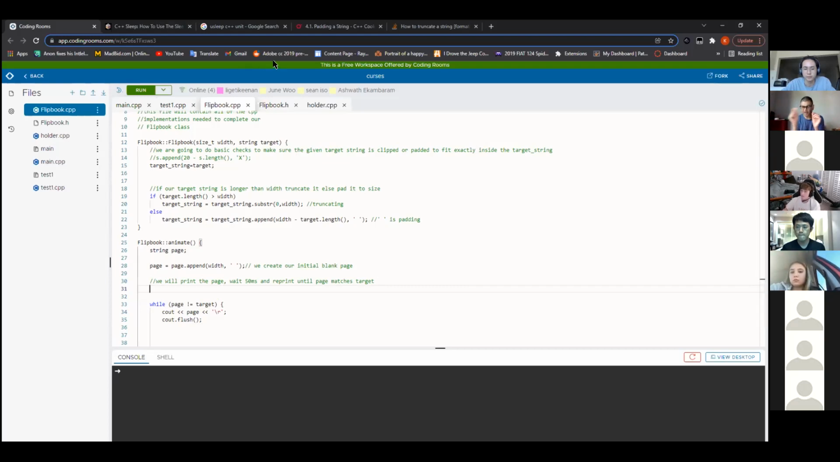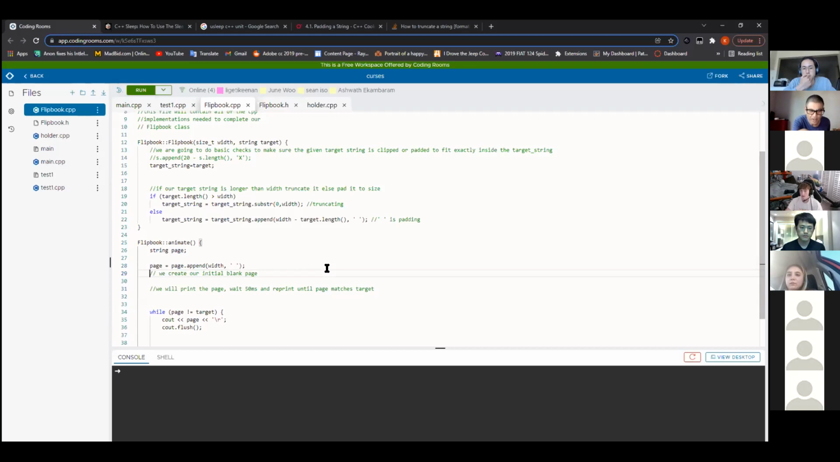Okay, and then when we do the comparison, the only thing we have to be sure about is we want to compare it to the target that is also padded. So let's say after page equals on line 28, I think this will be easier. On line 28, hit enter at the end of the comment. And I want to say padded target, padded_target equals target string. So we're going to take a copy of the target string and pad it to the right width, right? Target string, semicolon.